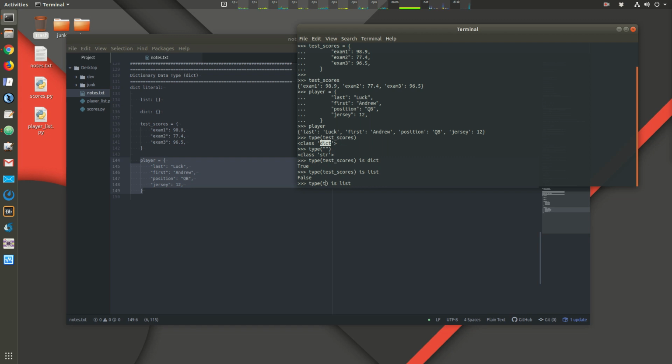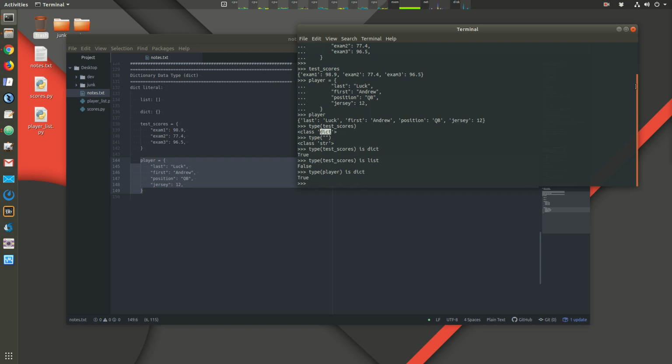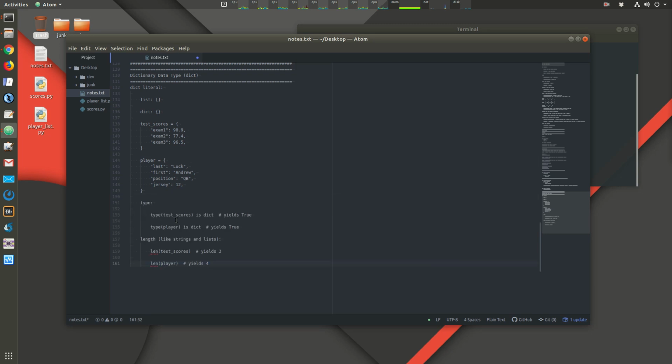Okay, I can do that for either one of them. Player. Okay, so that's nothing new. We've used the type function lots of times, but for every data type we learn, we go ahead and demonstrate that. All right. So we'll look at the type stuff. Then we can also do length. Let me add this to our notes. We've got type. That's what we just did, and then length.